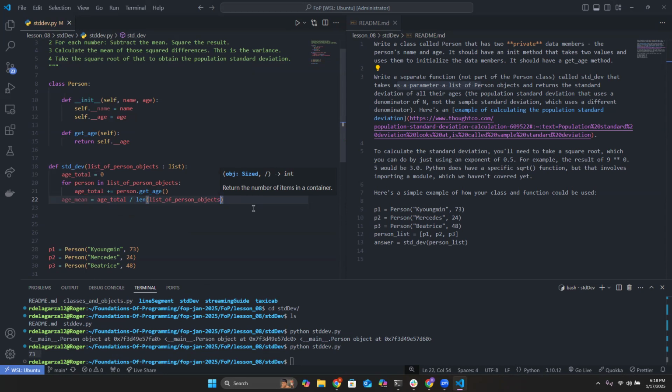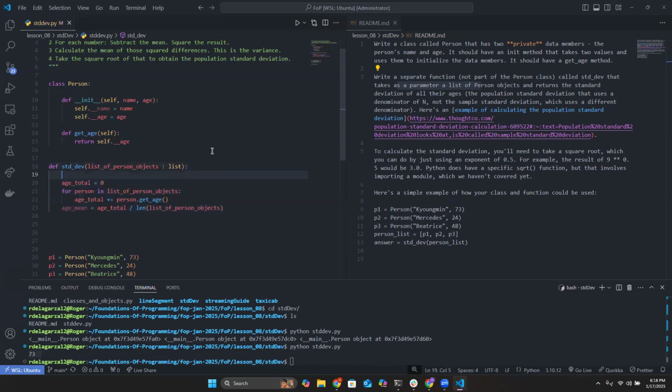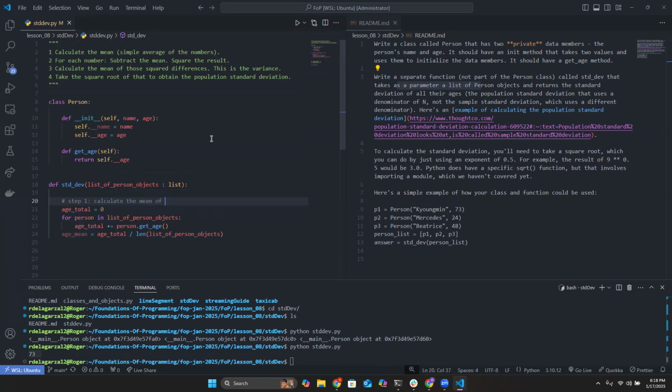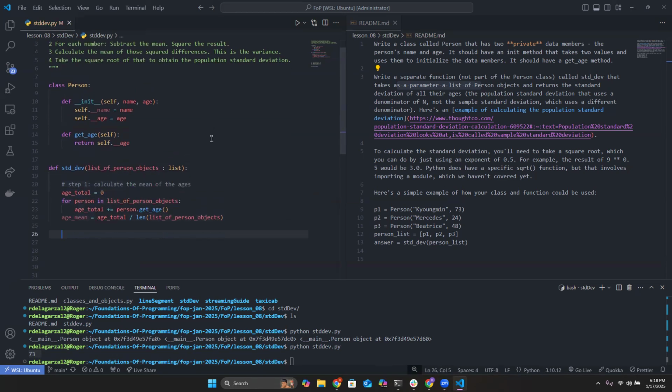Okay. So this right here takes care of step 1, calculates the mean of the ages, all in these 4 lines. Now let's go ahead and move forward. Step 2, which is for each step 2, subtract the mean from each age and square the result.